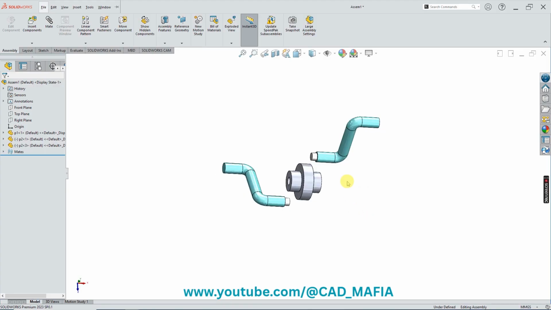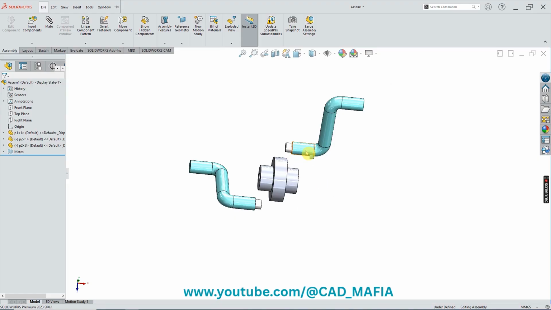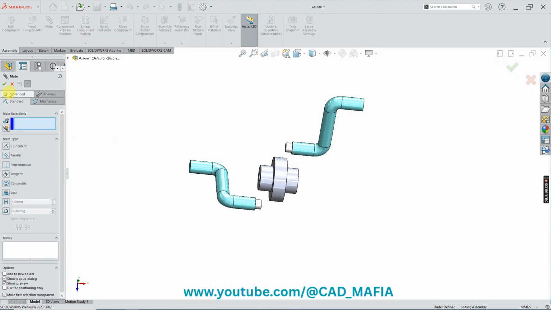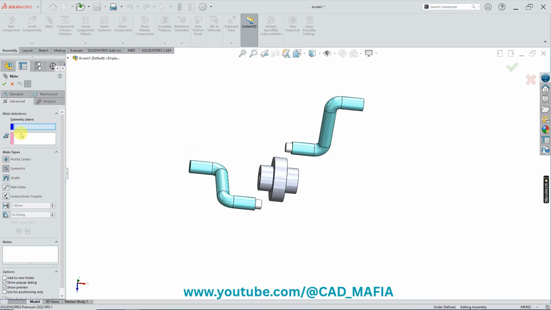Today we will learn how to apply Symmetric Mate in SolidWorks Assembly. We will apply Symmetric Mate between these two parts. Let's start. So go to Mate and select Advanced Mate and then choose Symmetric Mate.